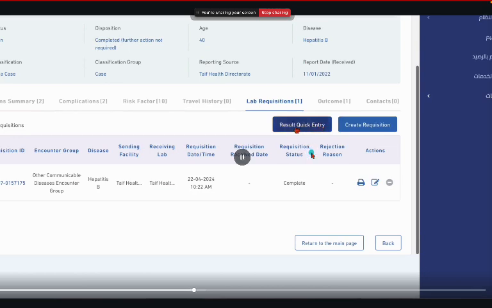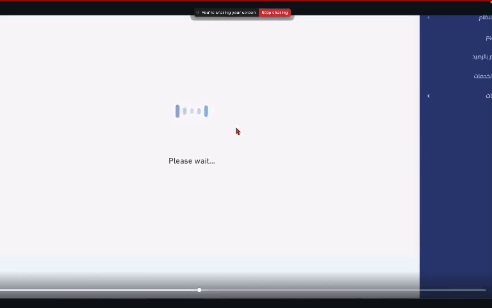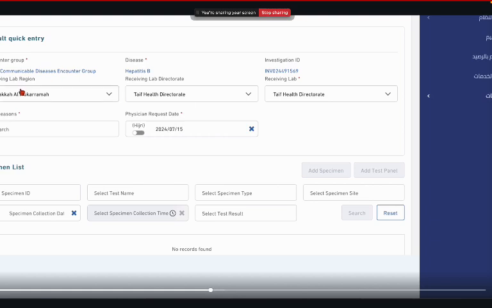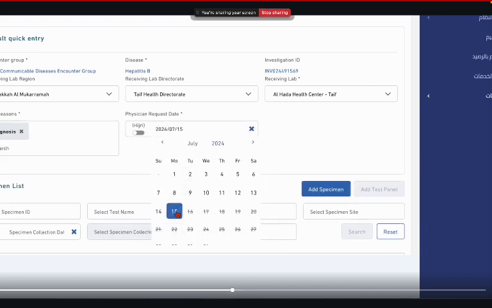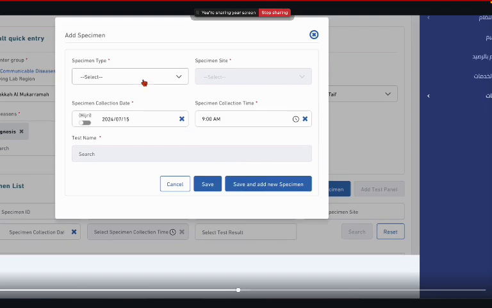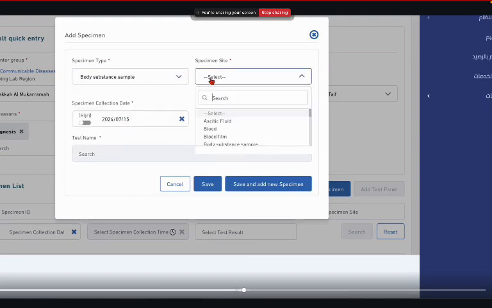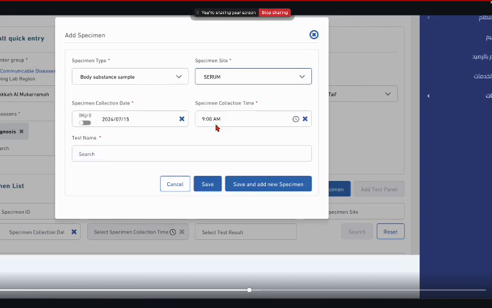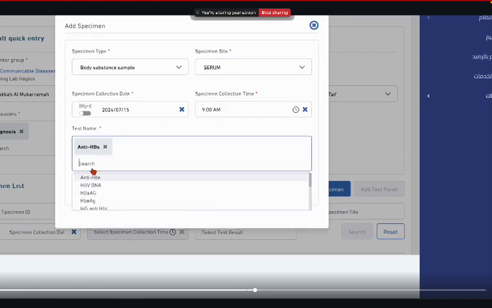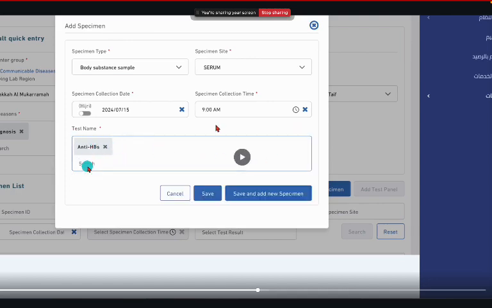So first one, we will go to the result quick entry. We fill all information about the receiving lab, usually your hospital, the test reason, diagnosis, the physician request date, then add specimen. You will select the type and the site of this specimen. After that, the collection date, then the test name. You can add one test name, then you will click save. If you have another specimen, you can add it as a new one.